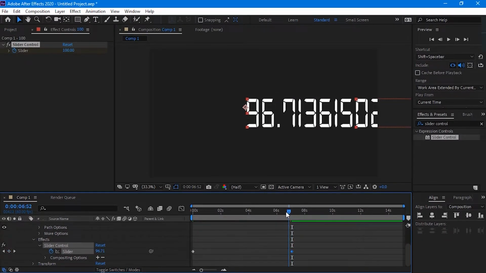This will set your last keyframe, and you can see that your animation is almost done, but you will see all these decimal places appearing at the back. But don't worry, we will use a simple expression to solve this problem.